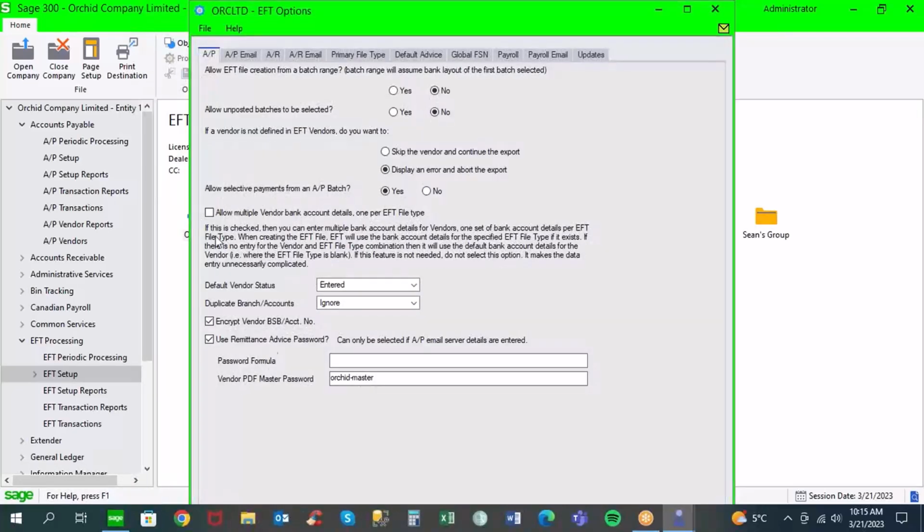And in addition to that, we can include a remittance advice password where you specify a password formula that allows only that designated person within the vendor to be able to open the remittance advice and see those sensitive details. So there's a multiple approach here to maintaining and controlling this sensitive information.